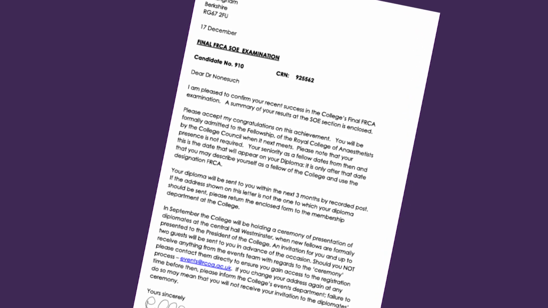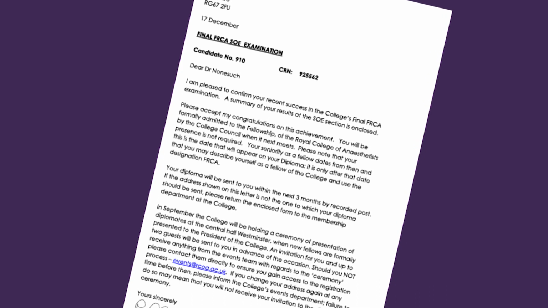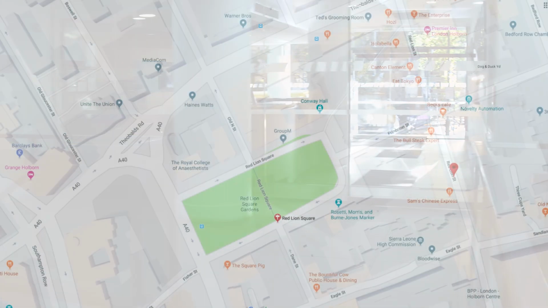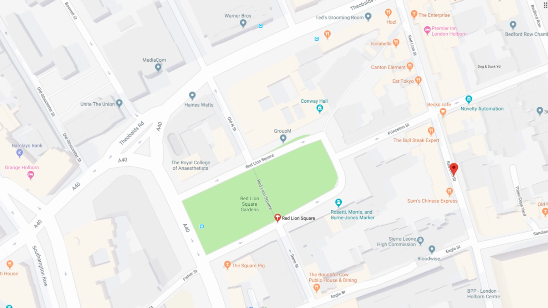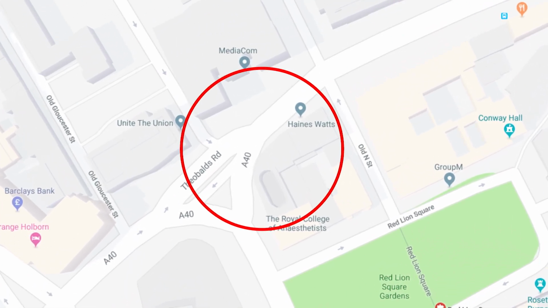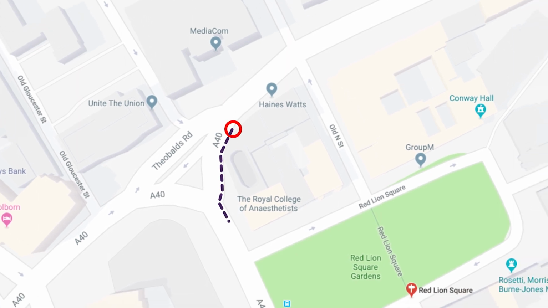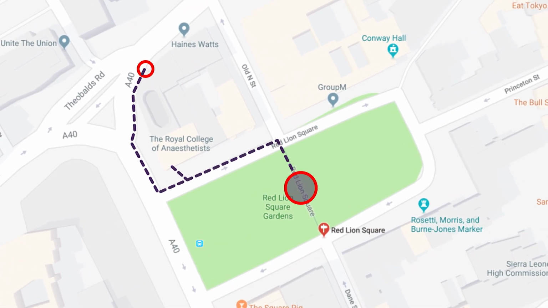Before your exam begins, here is a reminder on what to do if you hear a fire alarm. Please proceed calmly to the nearest fire exit. This may be down the main staircase you have just come up, past reception and out through the main door. Or you may be directed down the back staircase and out of the fire exit onto Theobald's Road. Please follow the instructions of the lead examiner. The muster point for the college is in Red Lion Square. Please remain there and wait further instructions.